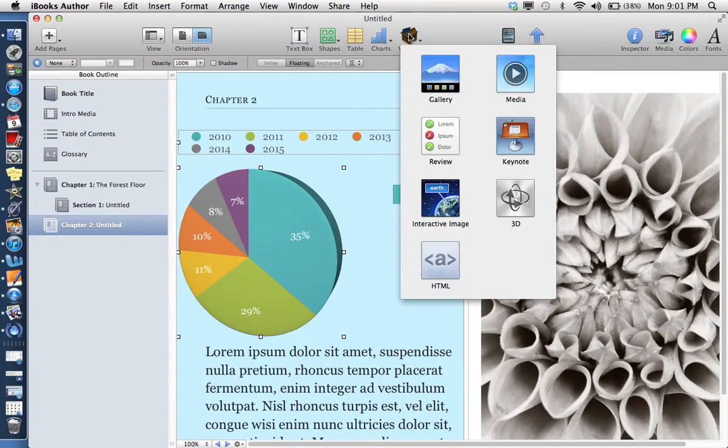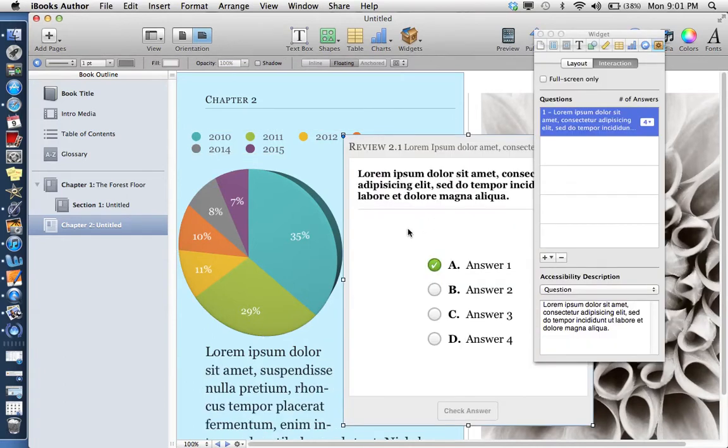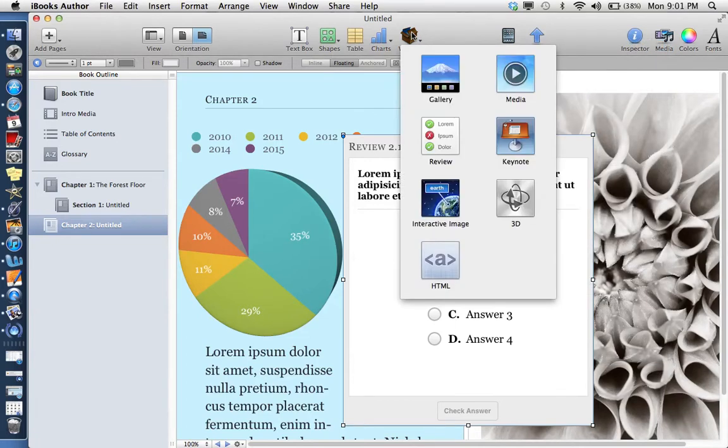Widgets is a lot of fun stuff. You have your photo gallery, media, review is cool. You can make a little quiz, ask a question at the end of a page and see if they check reading comprehension. You can add a keynote presentation, an interactive image, which is basically a picture that you zoom in on and then you zoom out on, a 3D image, and then some other web stuff.